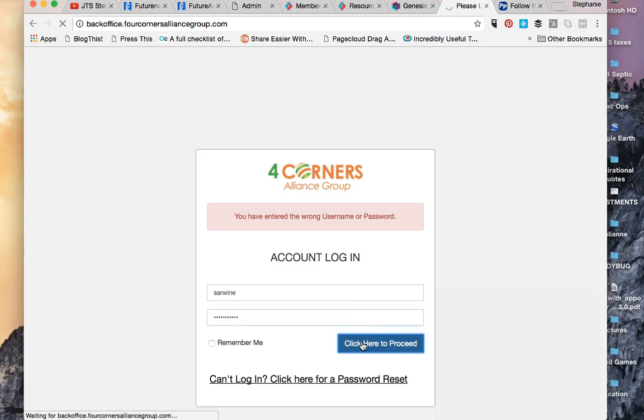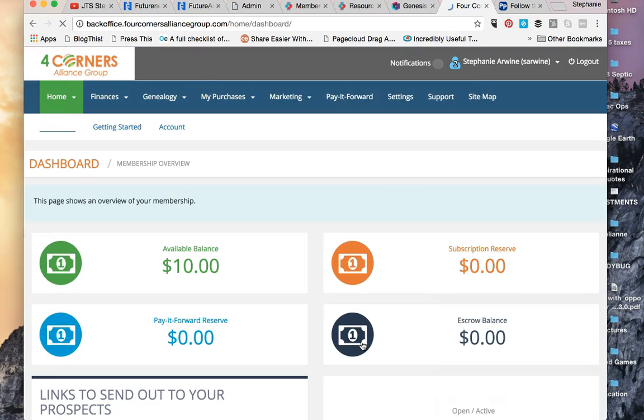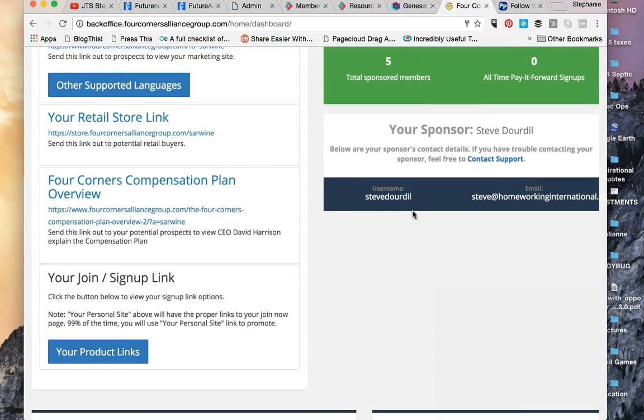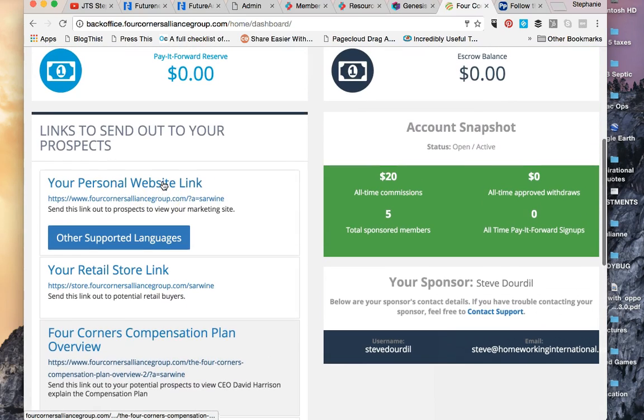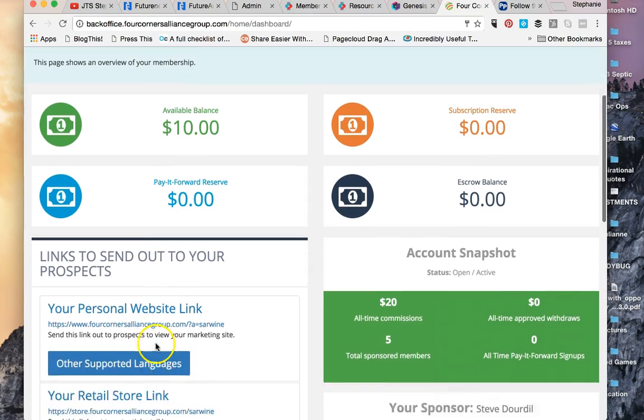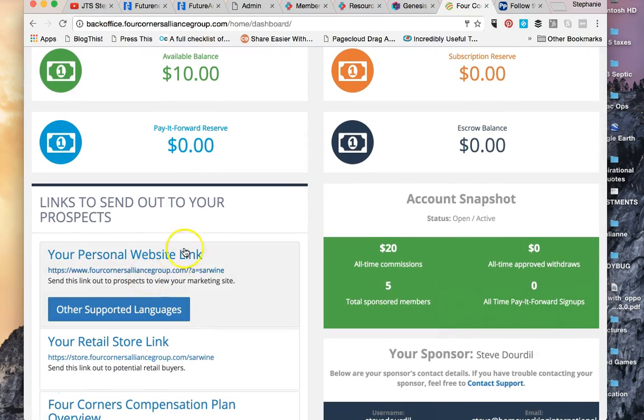Once you get logged in, just make sure your account information is correct. You need to know where your sponsor is. There's a compensation plan. There's your personal link. Your personal website link is right here. So that's the one you're going to set up for PayPal. That's what you're going to set up in Power Lead System.